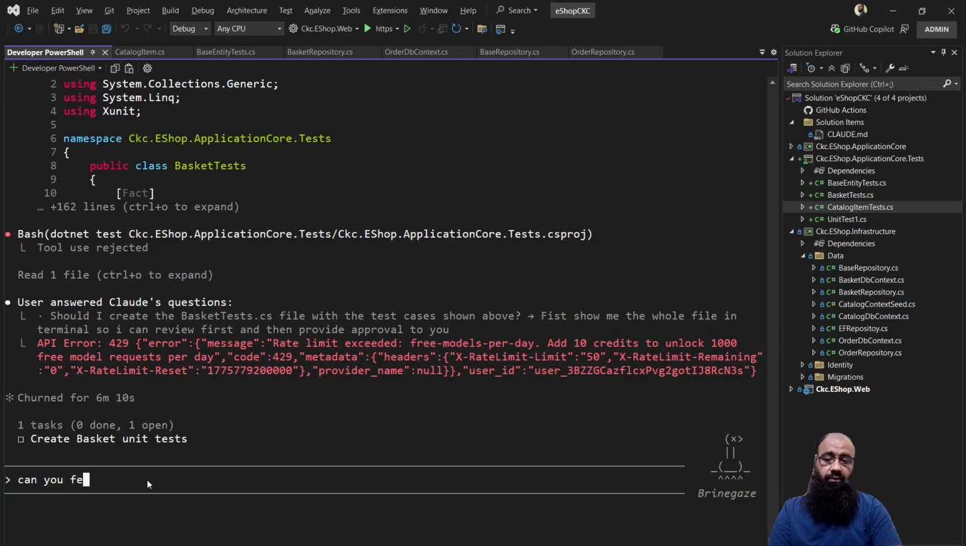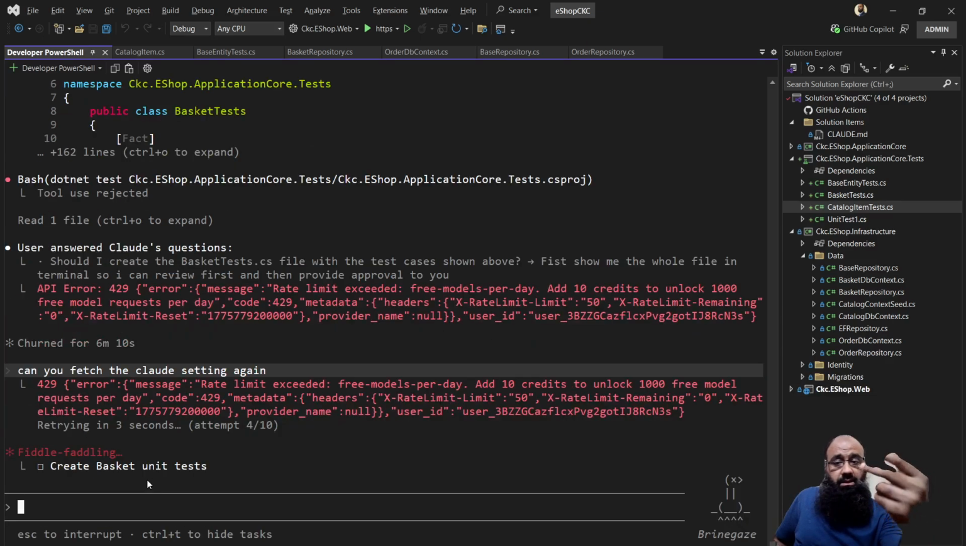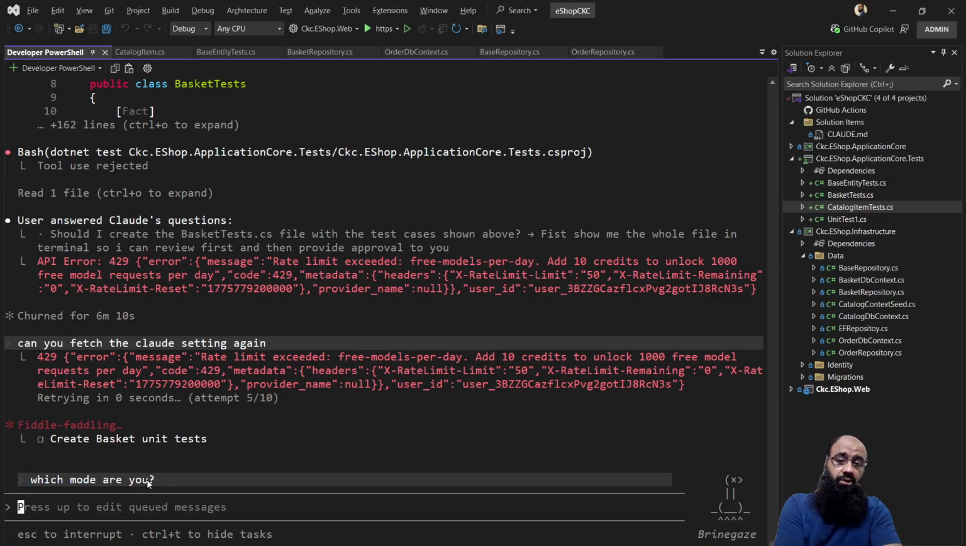Can you fetch the Claude settings again? Let's see what it does. I'm asking Claude Code to fetch Claude settings again, just giving it a retry. But again, the model is not there, so it's not going to do anything. It's not even going to answer me which model are you, because there is no limit. So no answer can be given to me.